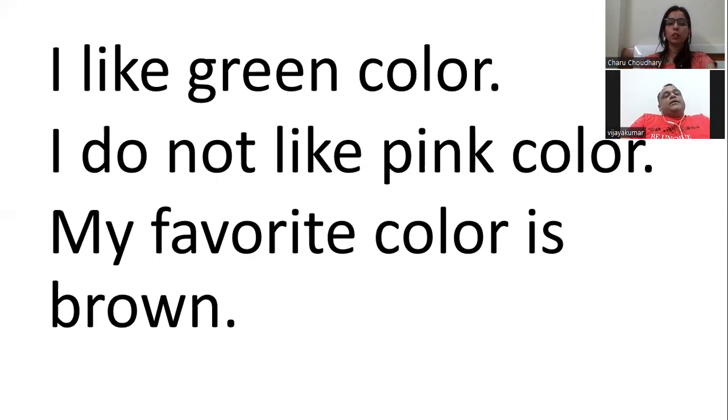मैं, मुझे. Pink, I have shared like before 2-3 days. Pink is gulabi. गुलाबी. मुझे गुलाबी, what is color, मुझे गुलाबी रंग नहीं पसंद है. Yeah, very good. मुझे गुलाबी रंग नहीं पसंद है.